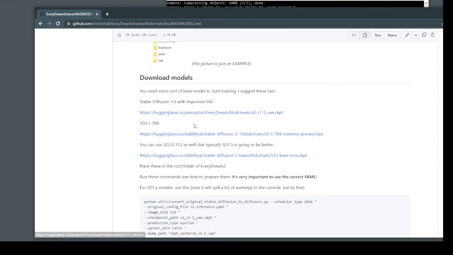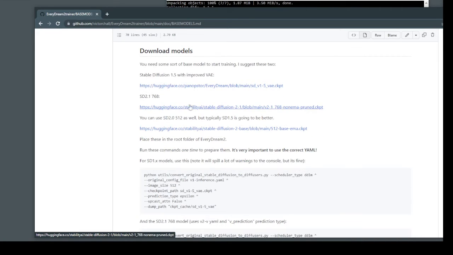Here are the two base models that I recommend. It's the 1.5 with the improved VAE, and that is mirrored here on Hugging Face, so you can download it. And here is the 2.1 768 model with the V prediction. These are the two that I recommend.